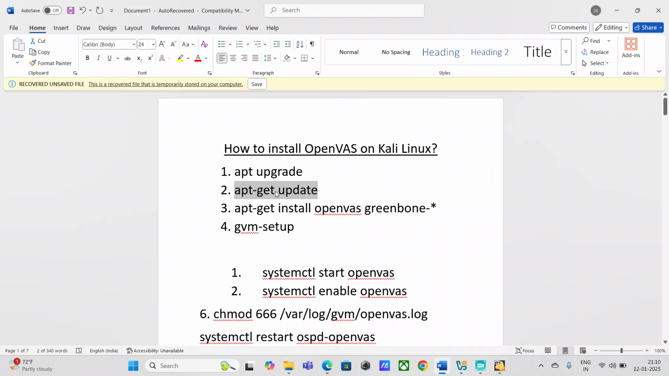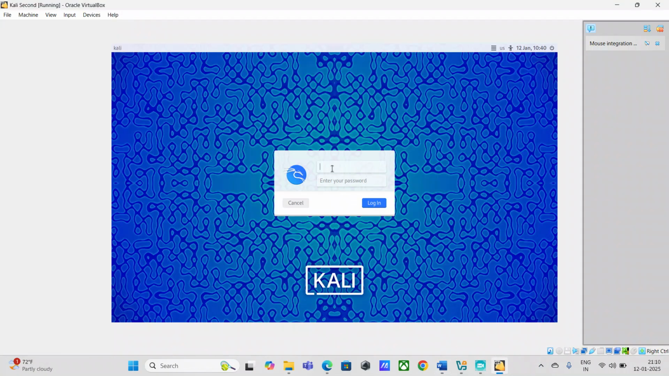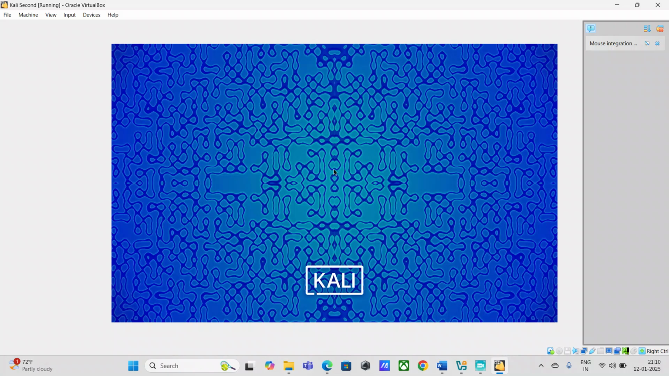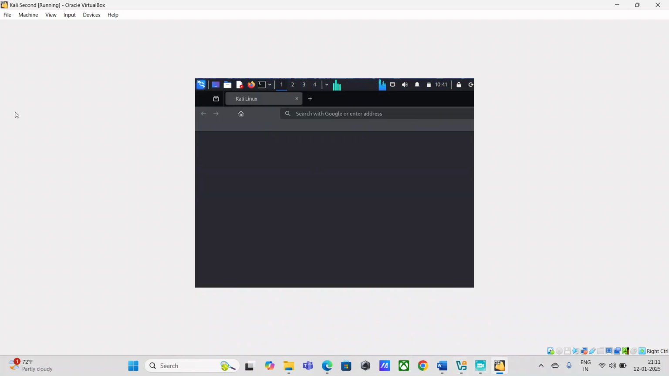Apt get, probably it has install in it, install or without install. But let's see. Anyways, I'm going to log in. I need to run that update command instead of the upgrade because I'm already using the latest version. Hence, for me, the upgrade command becomes optional.